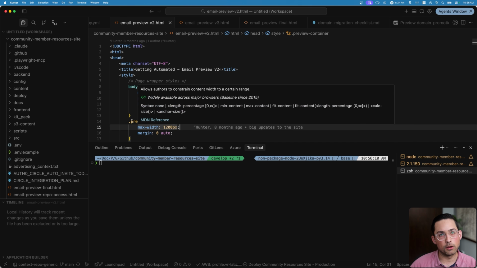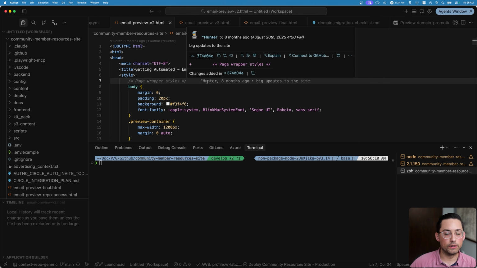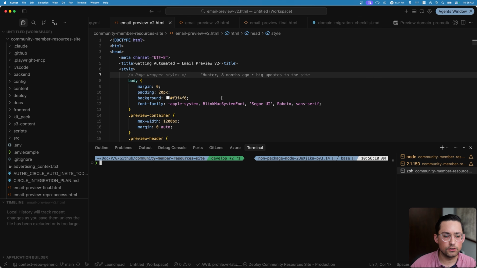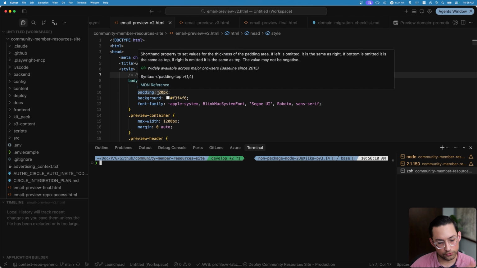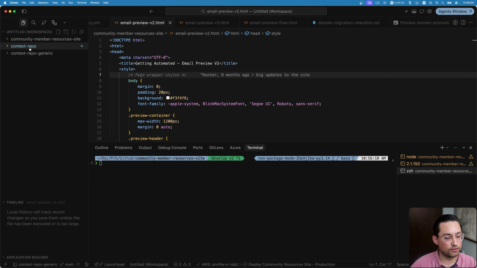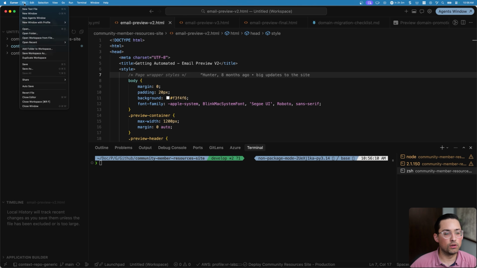I was working on some email previews and some other things for the redone Getting Automated site that we'll be launching soon. With this, I wanted to work through these different email previews as well as tone, and make sure that it understood who I am and what I'm trying to do. I've got a couple different repos included. I'm in Cursor, but you could do it in VS Code, you could do it in Kiro, really anything you want.